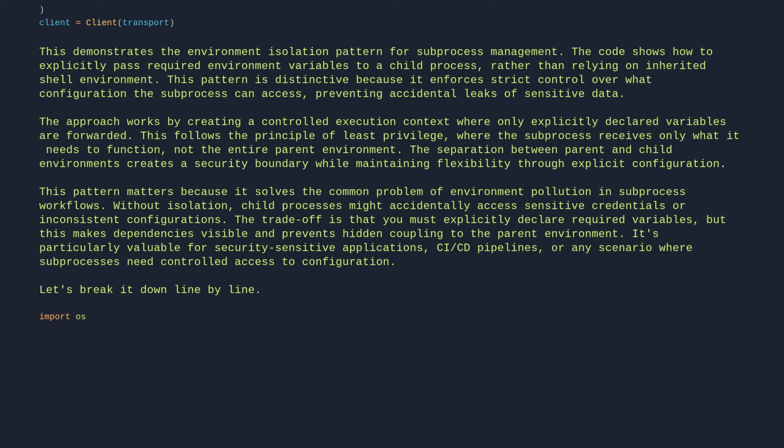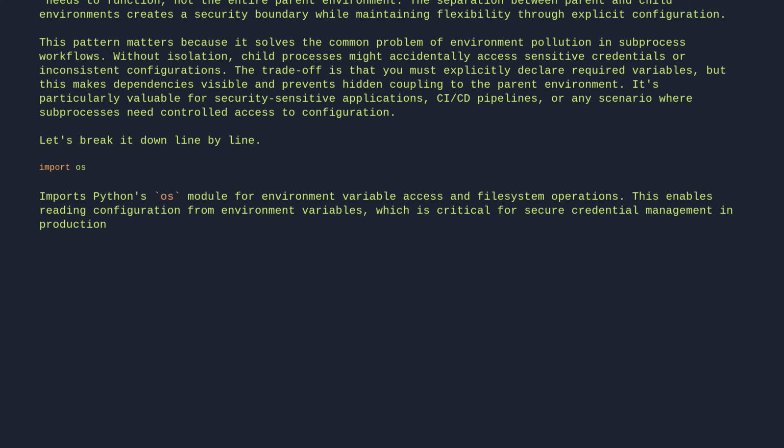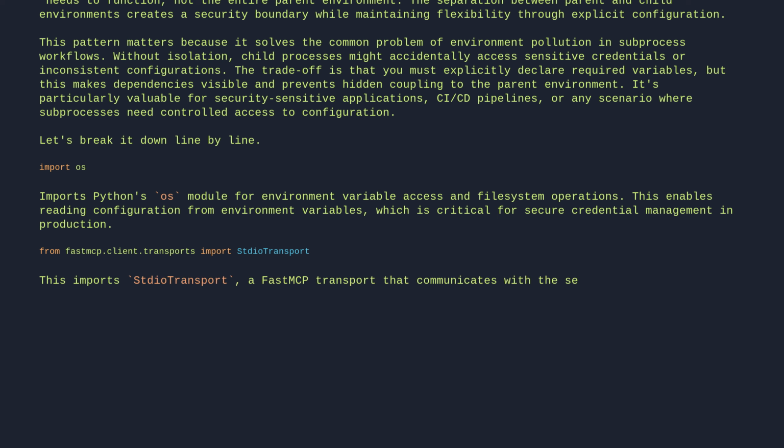Import os. Imports Python's os module for environment variable access and file system operations. This enables reading configuration from environment variables, which is critical for secure credential management in production. From fastmcp.client.transports, import StdioTransport. This imports StdioTransport, a FastMCP transport that communicates with the server via stdin/stdout. It enables local process execution while maintaining the same interface as network transports.